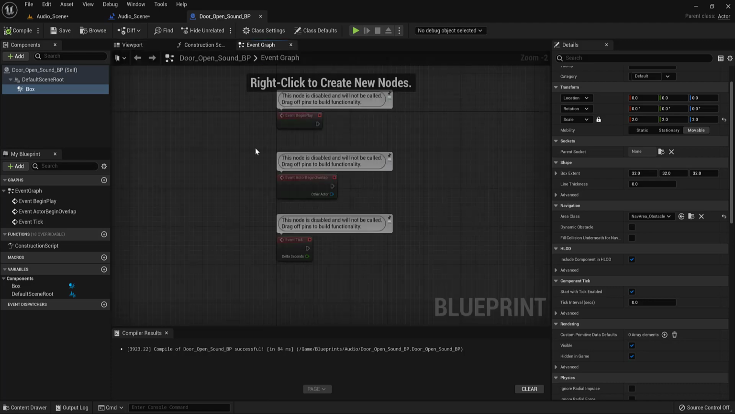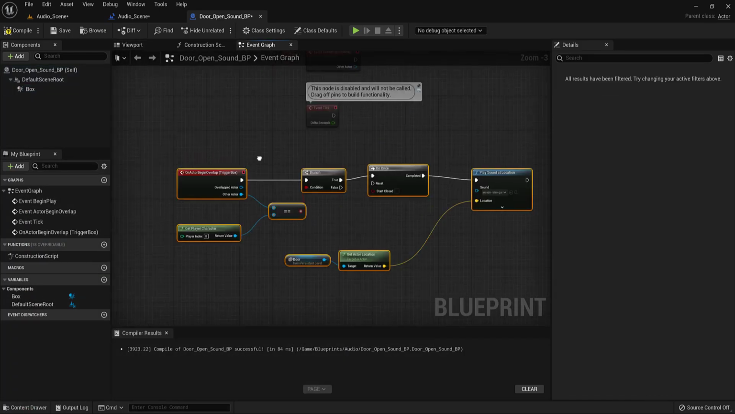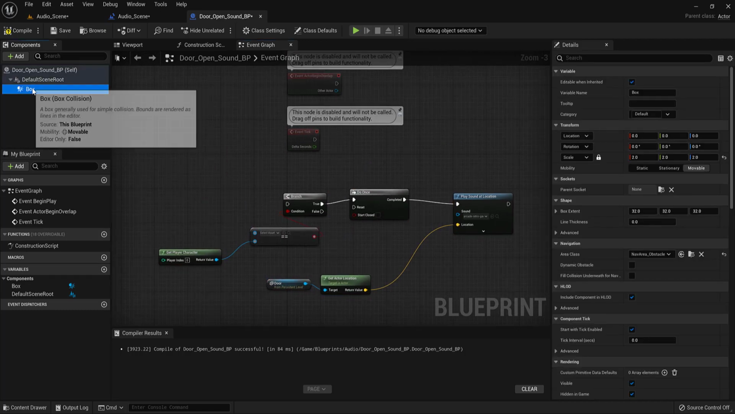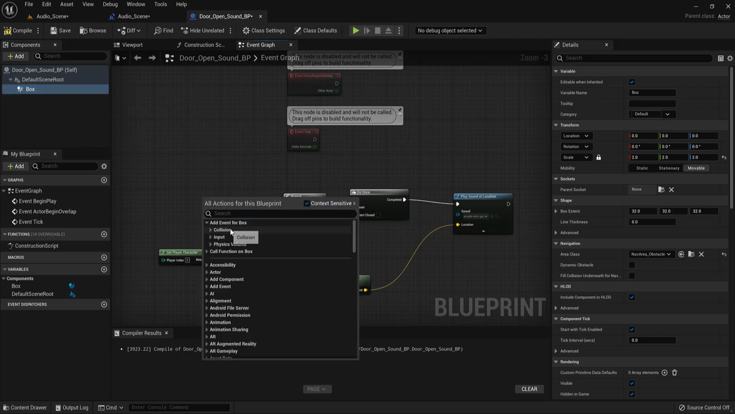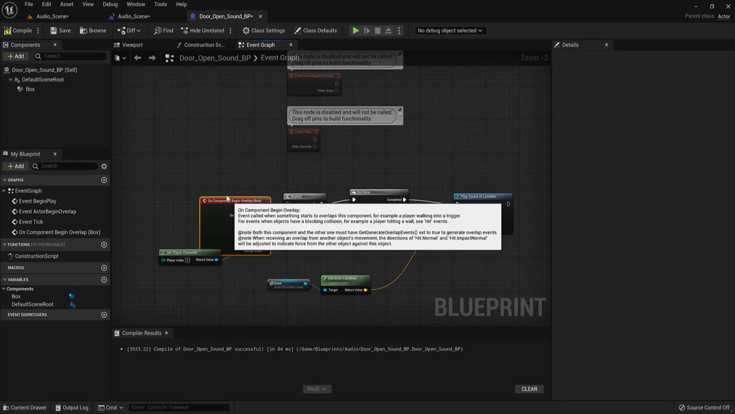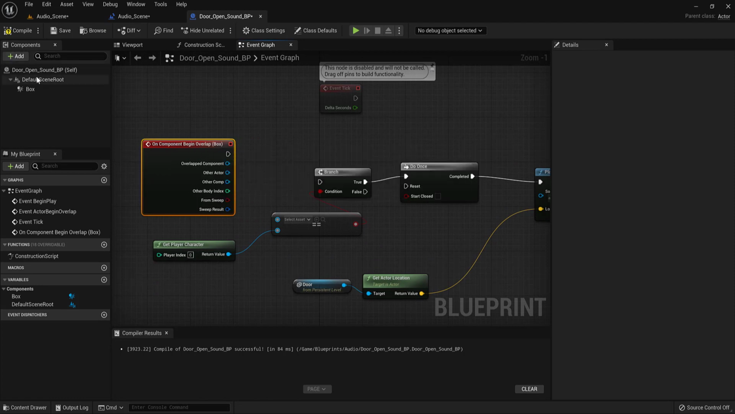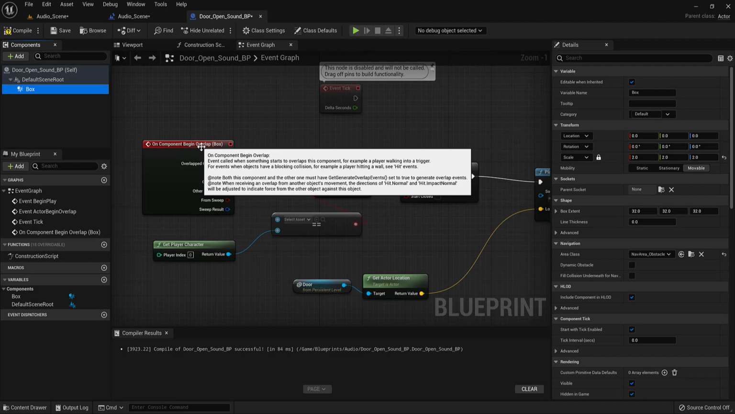All right, let's go into our event graph and I'm going to paste this and delete this one. I'm going to left click and select this box just like we did in the scene in our level. Then I'm going to right click and you can see here, add event for box collision, add on component begin overlap. So you can see that it's very similar to the other way of doing it, except instead of selecting in our scene, we have a hierarchy here, which is pretty nice.